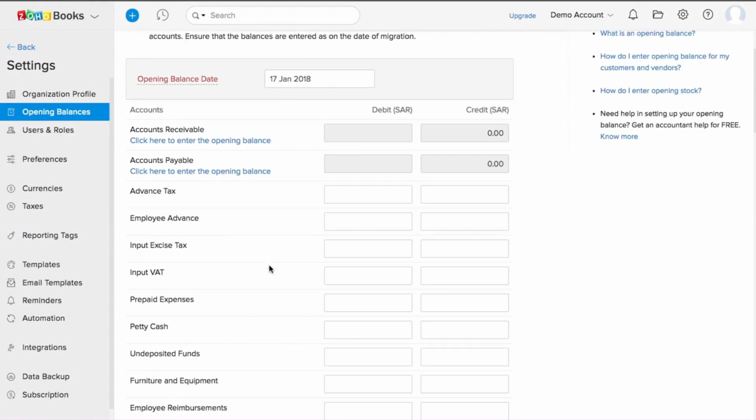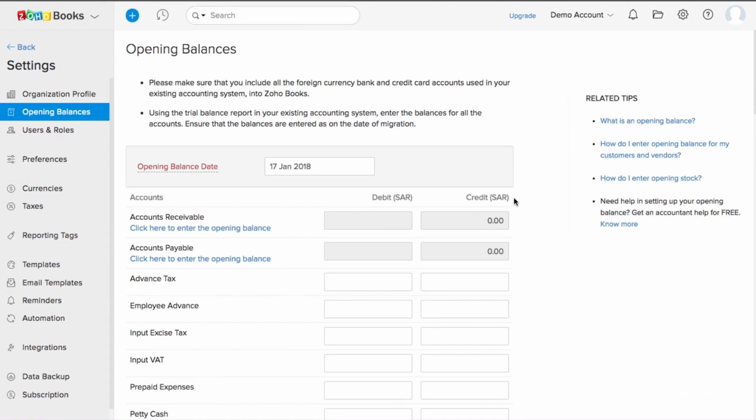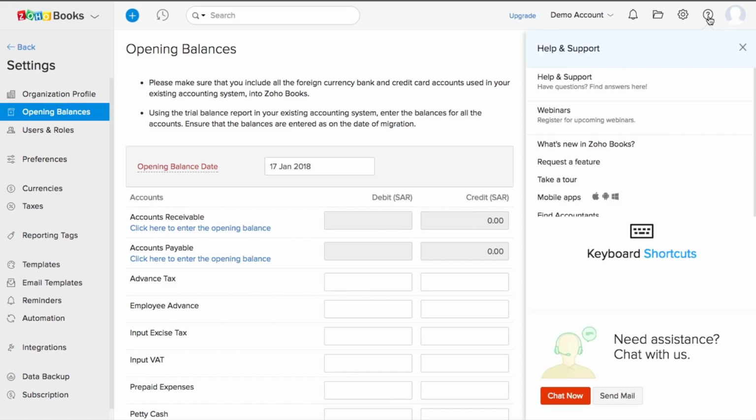So here, if you want any particular information at any step, you can always shoot a mail at support@zohobooks.com. You can see the question mark for help and support here.